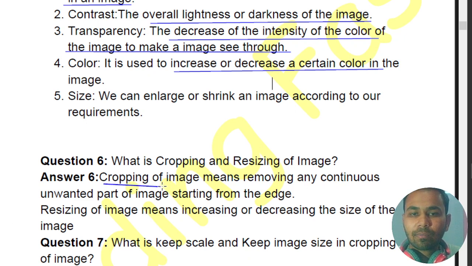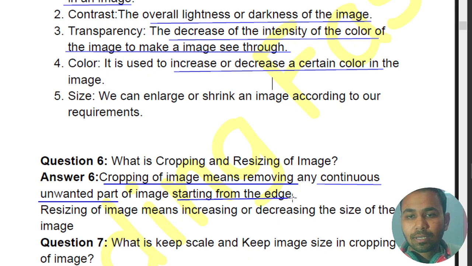So cropping में हमें क्या पता चलता है? It is removing any continuous unwanted part. Any part we want to remove that is continuous and is unwanted starting from the edge. And resizing of image is what? Increasing or decreasing the size of the image.